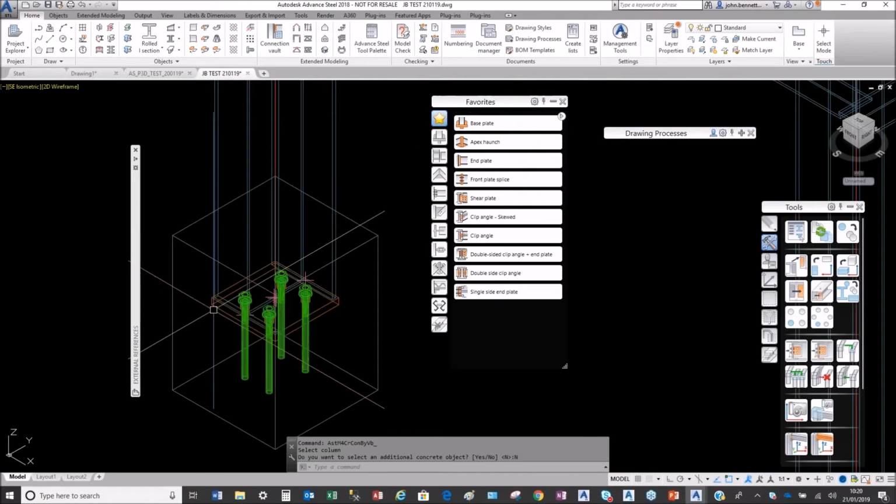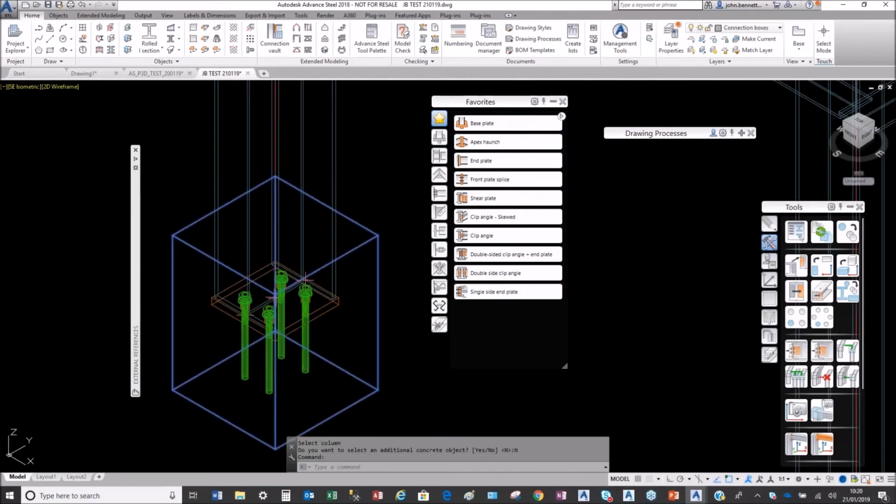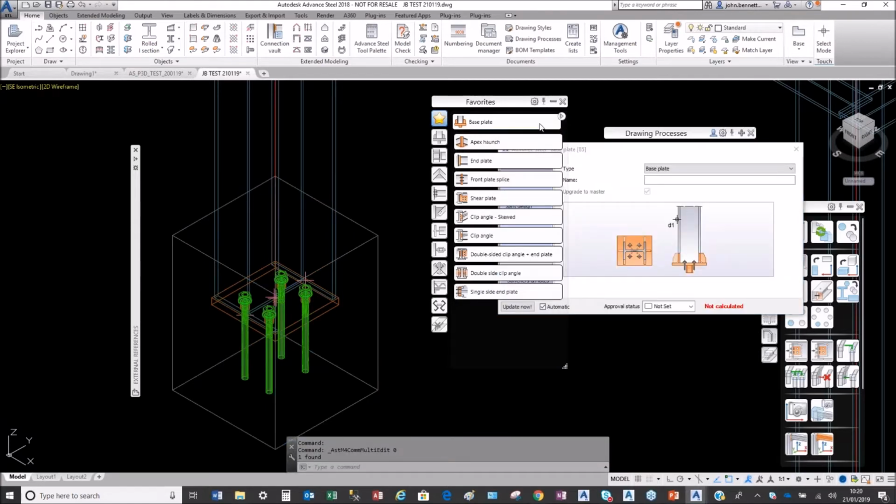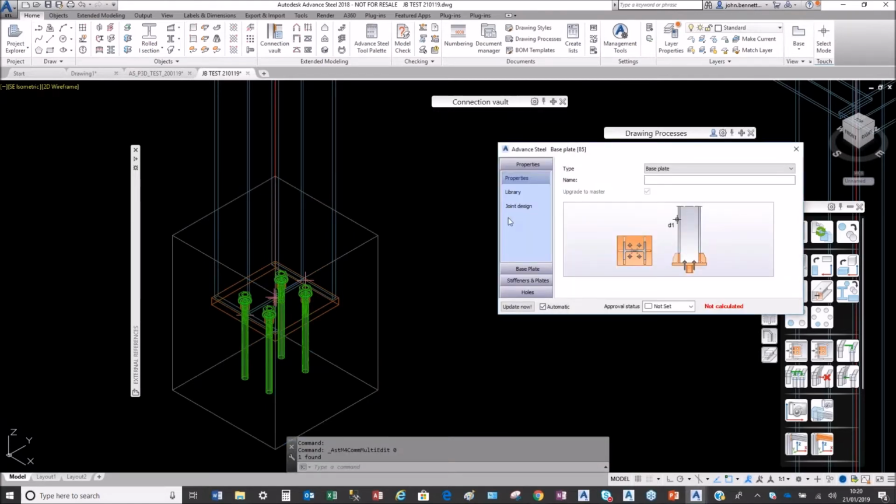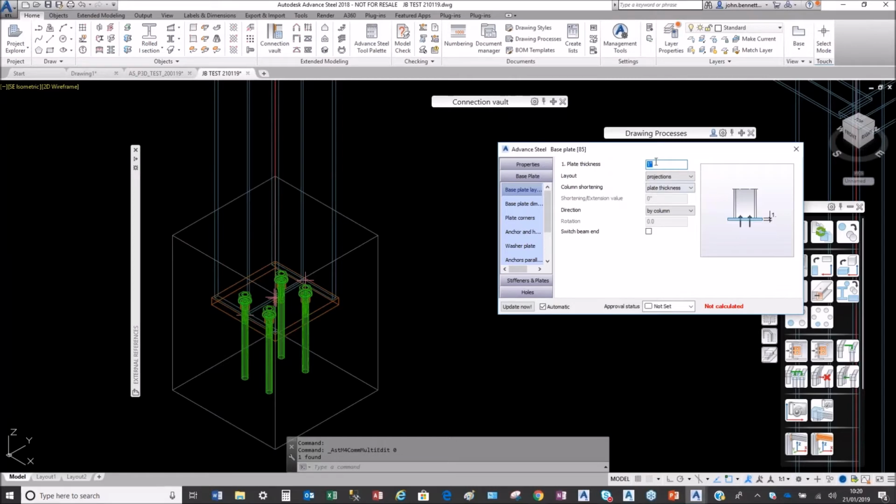If you want to change the variable of the connection, you can double click on the grey box here, and it should just come out. And you can come in and change anything you want here. So this is the base plate thickness.